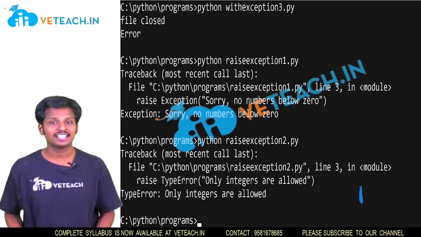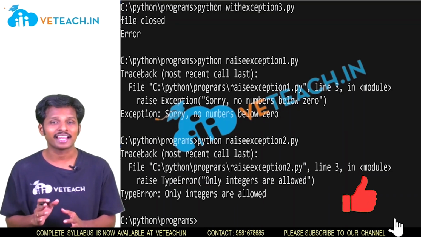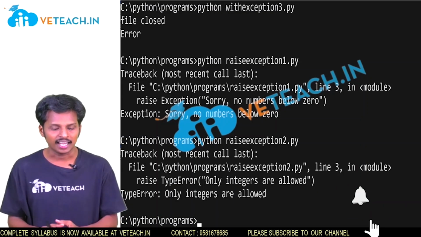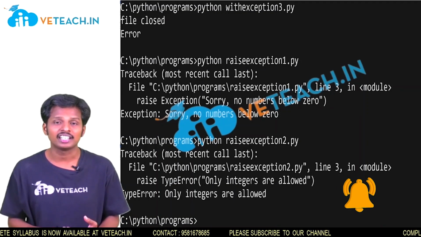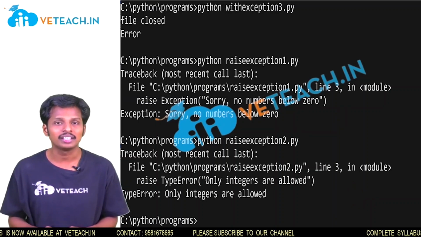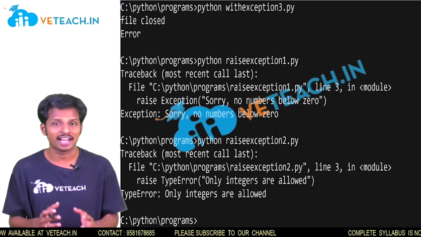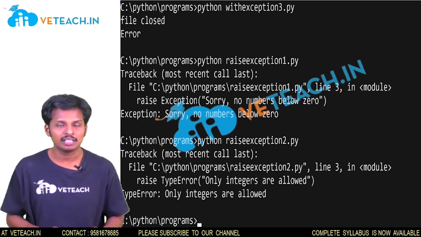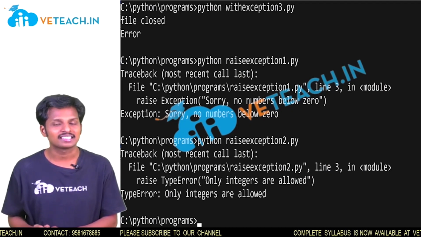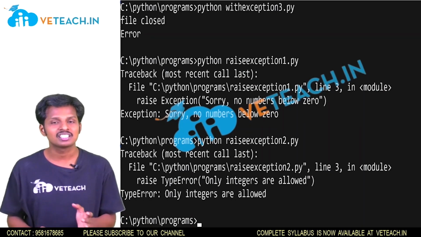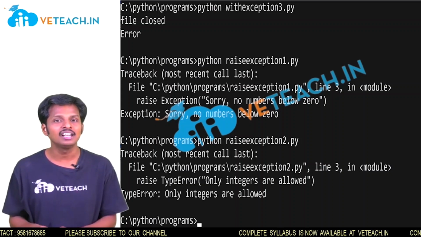So where we have written x is equal to hello, the type of x is str, which is not getting matched with int. Since here also we have not written any try and except block, the default Python exception handler is going to handle it, which is going to print the file name, the line number, the total line, as well as the exception name and the reason for the exception. That's why we got the output as type error, only integers are allowed here.